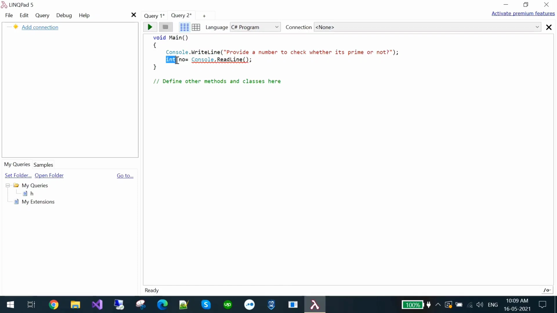We have various data types to store different types of values. To store int values, we have the int data type, which is called integer. So right now you can just understand that int is a data type which stores a value of type int. Now I am just storing a value in no. By writing this statement, I am reading this from the output window.